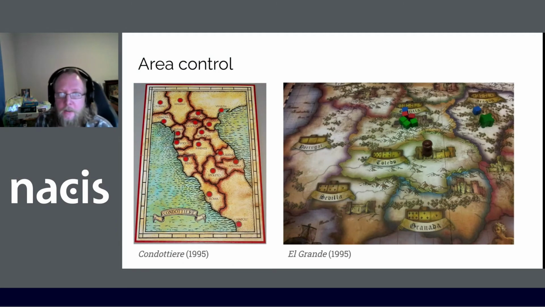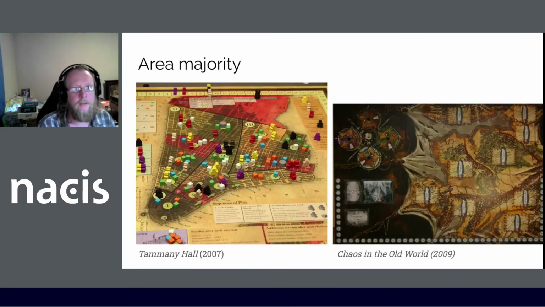And El Grande is just an absolute classic. Here we see area control works often over politically defined units into which we place our resources, workers, and the like. You can almost read these as choropleths in a sense, which you actually get a sense of here with Tammany Hall. And then on the right, we have Chaos in the Old World.